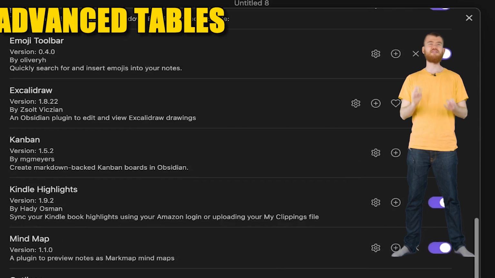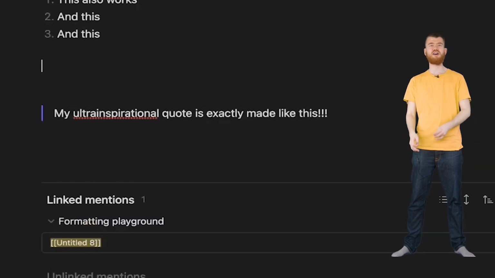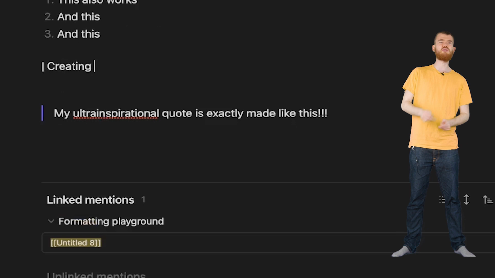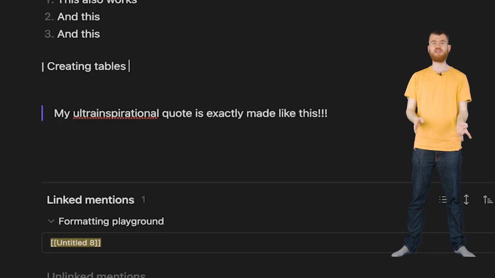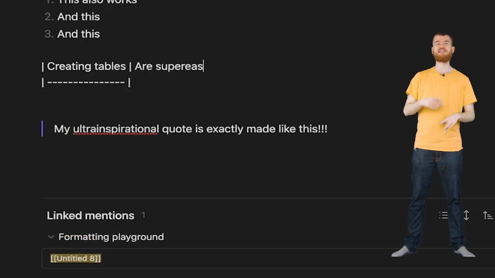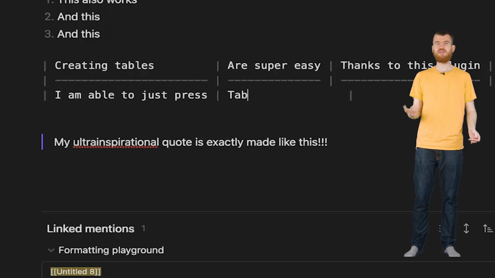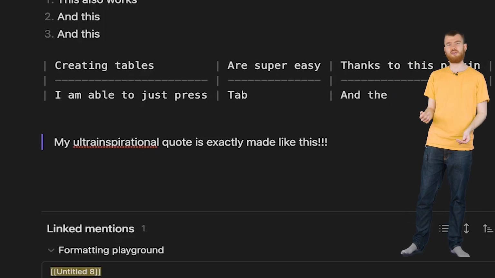The second one is advanced tables, and going back to when we explored tables the first time, it's much easier now than before, because now you only need to type a pipe and then the first heading and then tab, and all the columns are made automatically every time you press tab. Then you press enter and just continue the same way, tabbing for columns and enter for rows.